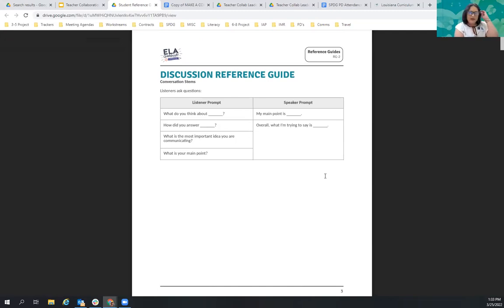So we'll look at this discussion reference guide just as an example to see what exactly the students can use from it. So this is an updated version of the conversation stems. Previously in the versions from 2018, you will see that there are conversation stems. We have updated those to include listener prompts as well as speaker prompts to help students differentiate between the part of the conversation that they are in.